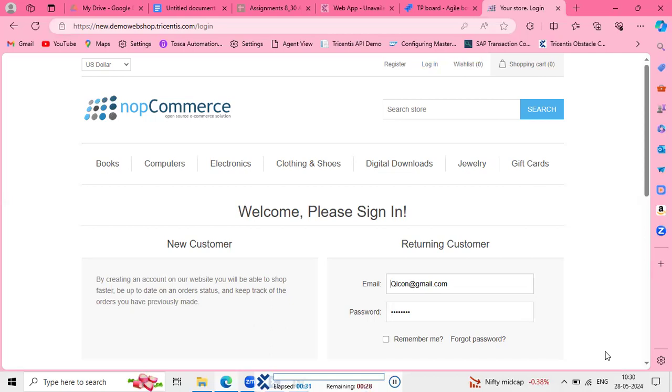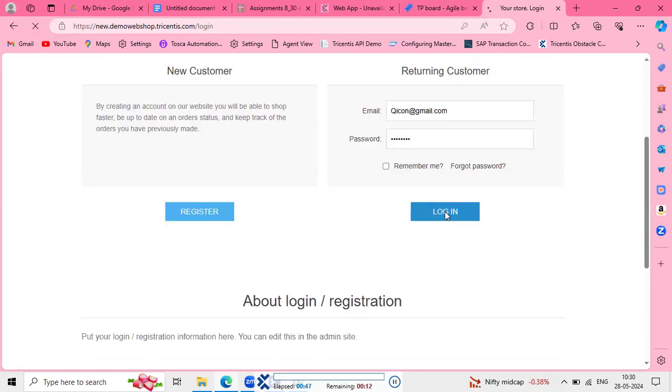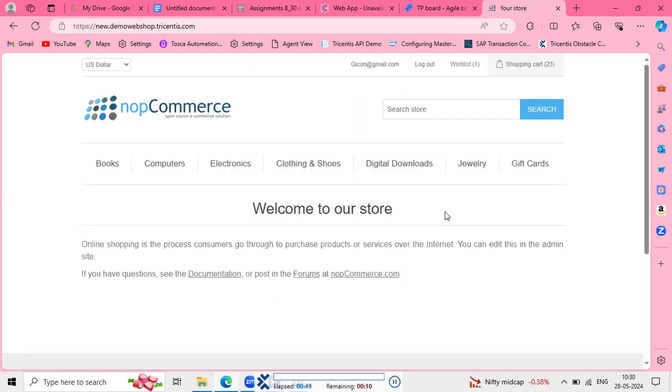Then it's waiting 2000 milliseconds because we defined wait time as well, right? Then it enters the email ID and password. Click on login is performed. Then click on logout and close browser.